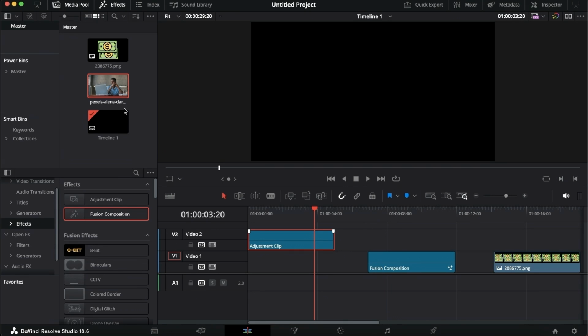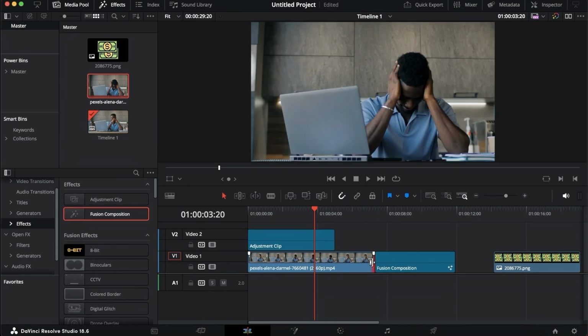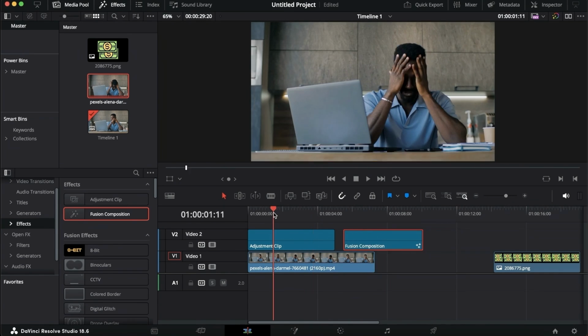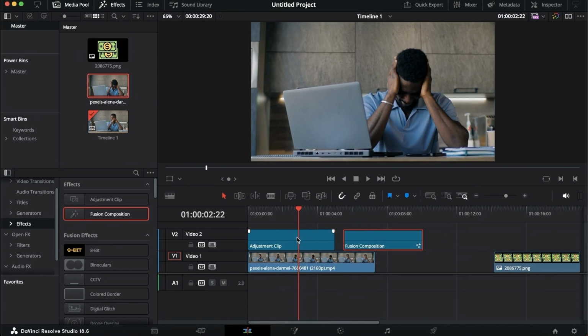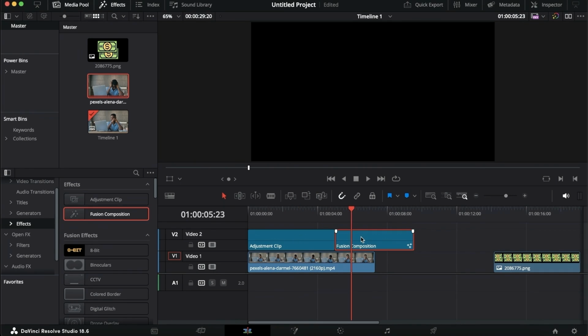And the only difference between these two is that with the adjustment clip, you will be able to see what is under it. So if I bring this in again and let's say I extend it, with the adjustment clip you'll actually be able to see what's under it because it's like transparent, I guess, before you put anything on it. And the Fusion composition is going to be a black screen. So it doesn't really matter which one you use, it's just whatever you prefer.